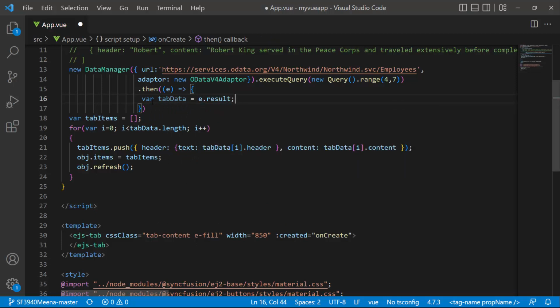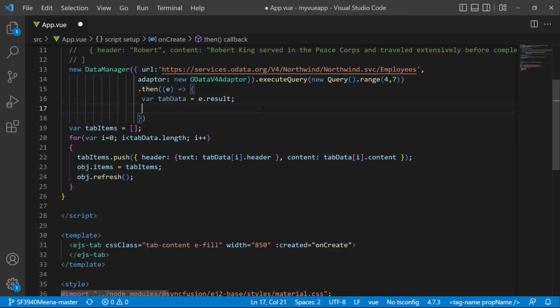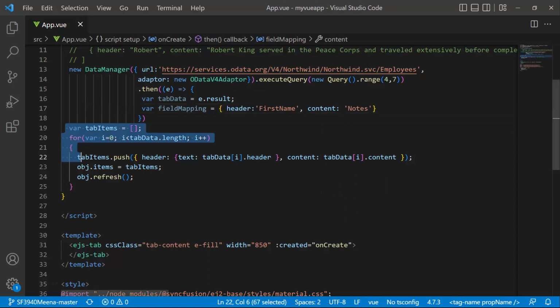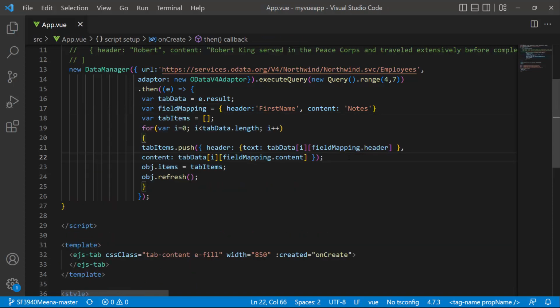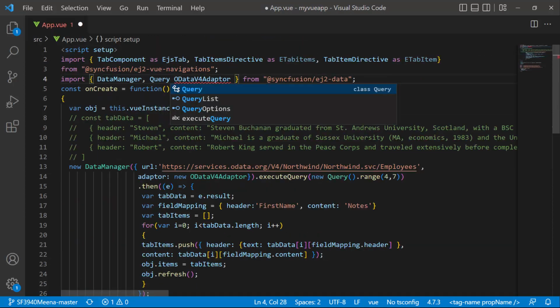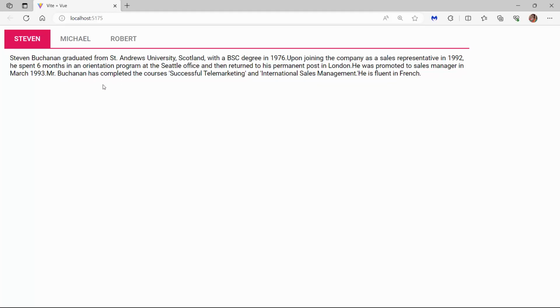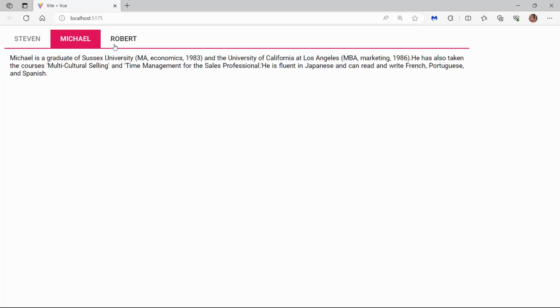Now, I need to assign fields to the tab header and content from the resultant data. So, I define a variable fieldMapping and assign the FirstName field to the tab header and the Notes field to the tab content. Then, I proceed to assign the retrieved data to the tab header and content with the same logic I used before. It is also important to import the Query class to access it. See now, the tab component is rendered with the remote data source.